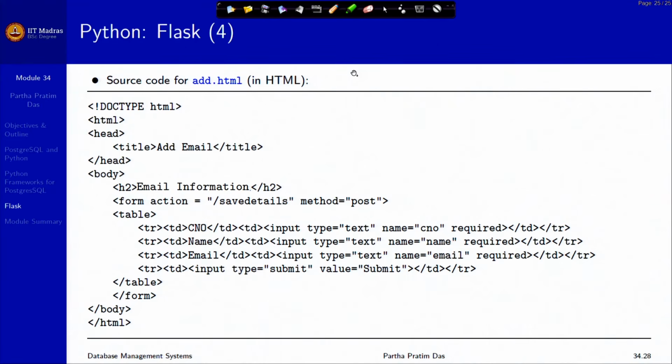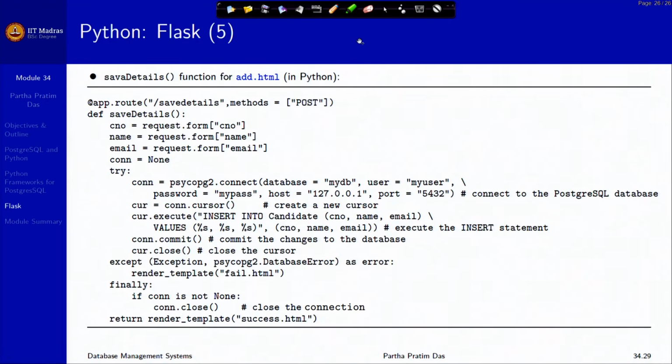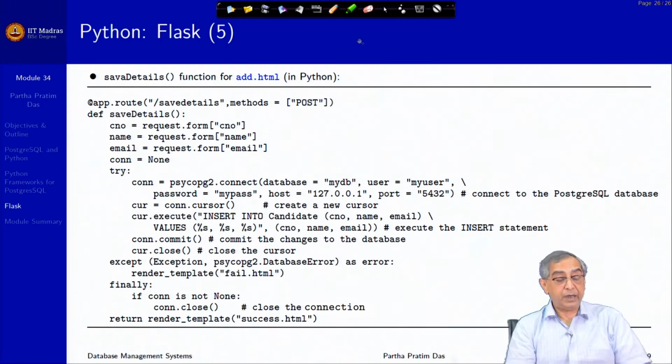This is your add.html, which says you should add email information, and the action is save details. So, you will have a save details route to actually keep these details, and then you have specified a table. You can see tr, tr, tr, tr, of which the first three tell you what are the different things that you need, the boxes, and the last one is a submit button. We have discussed this in the HTML module, the module before the last.